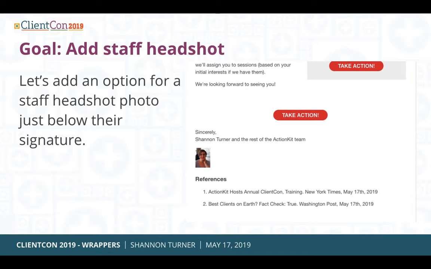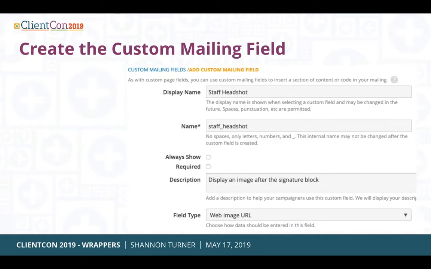So I'm going to give you a little bit of time now to add another element to your wrapper. Give this a try and see if you can figure out how to set this up. See if you can figure out how to add an option for a staff headshot photo just below the signature, as you can see in this screenshot here. You can go ahead and pause and then see how you're doing, and then I'll show you the answer. So let's take a look at how we did that.